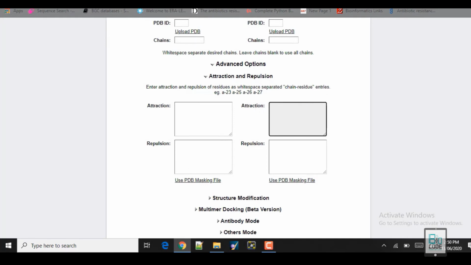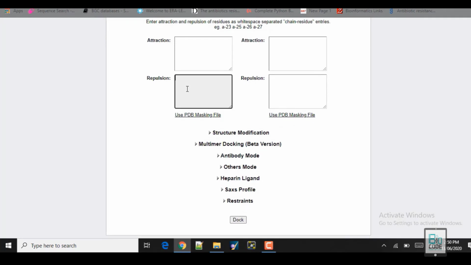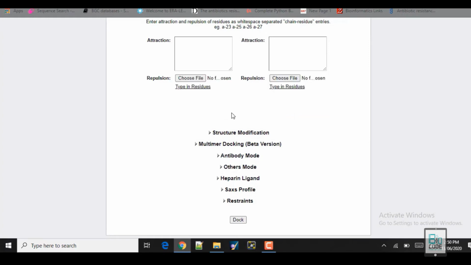The next thing that you can do here is repulsion. Repulsion means those residues that you think should not participate in the docking. So here you select all the residues that you think should be excluded from the docking, and the server will just remove those residues from the docking. The next thing is that here you can use the PDB masking file. Let me tell you what the PDB masking file means.